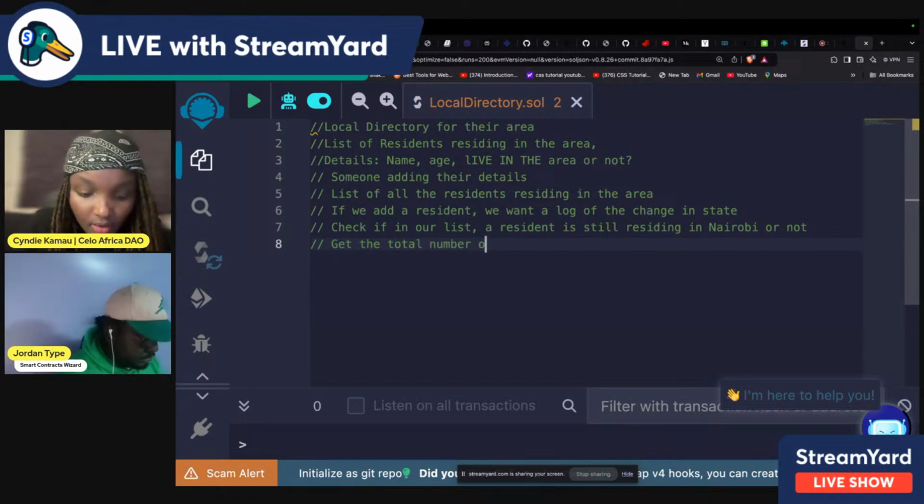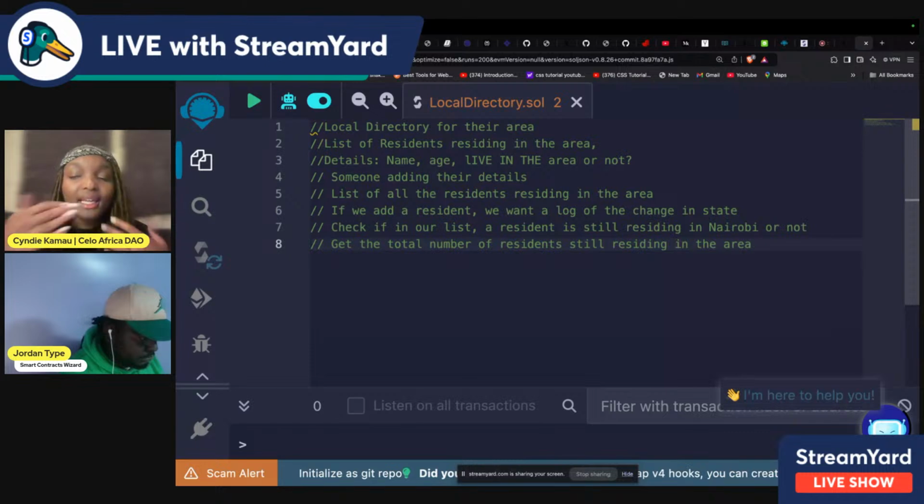Number of residents still residing in the area. So this will be like the foundation of our smart contract, right? We will have a local directory, we will have a list of residents, someone can input their details and whether they still live in the area or not, and the age.